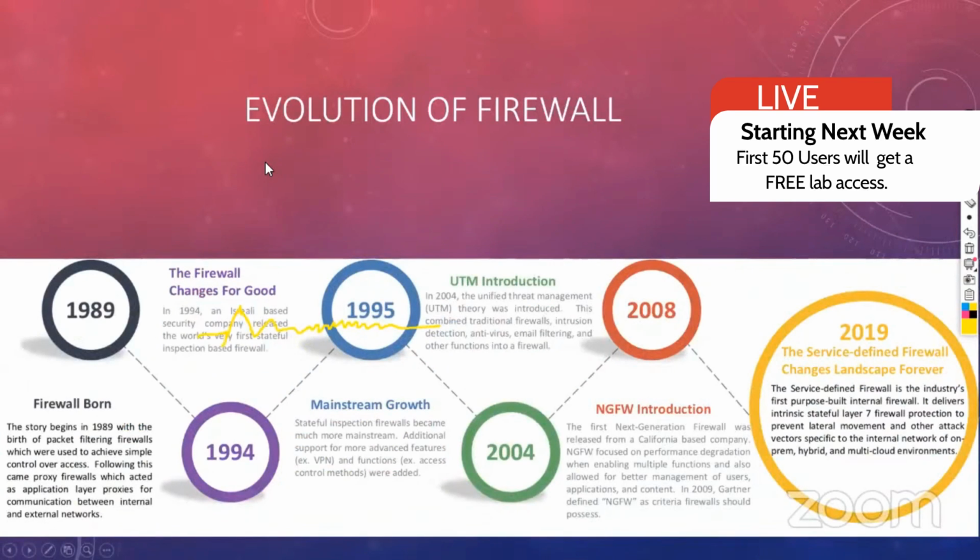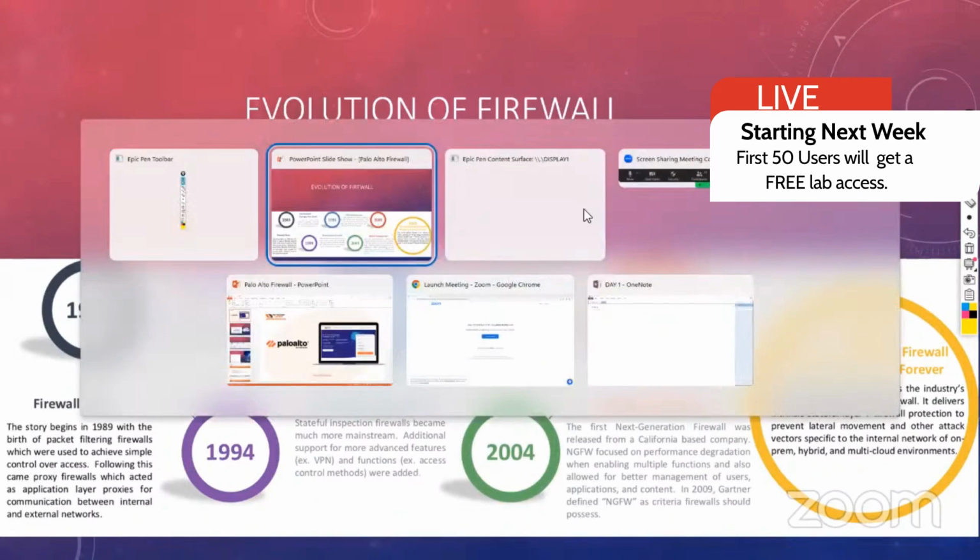Now we'll understand the evolution of the firewall as well. How the firewall came into the picture, why it is required, and after that the UTM introduced the next gen firewall. Right now we are seeing next generation firewalls. So we'll try to understand what a next gen firewall is as well. But first we need to understand the internet. Okay, so let me switch to the explanation.